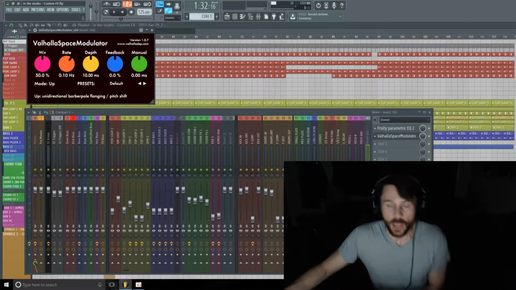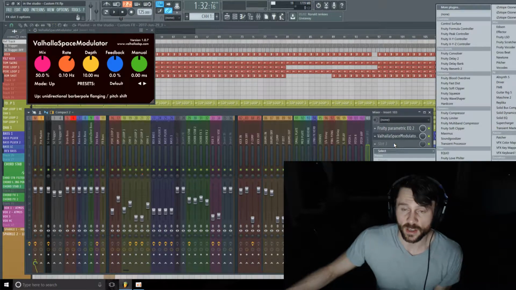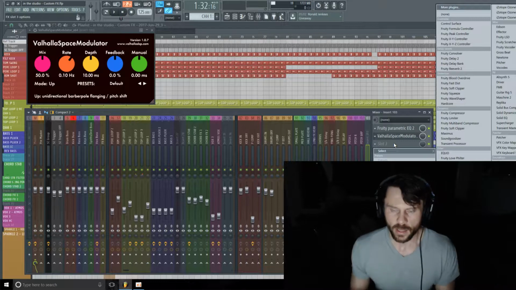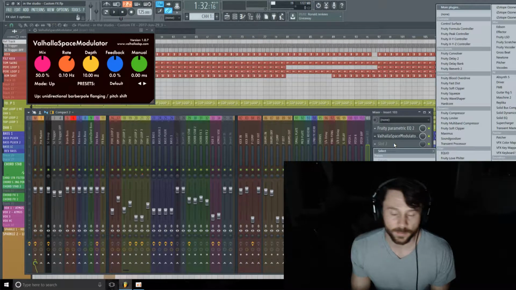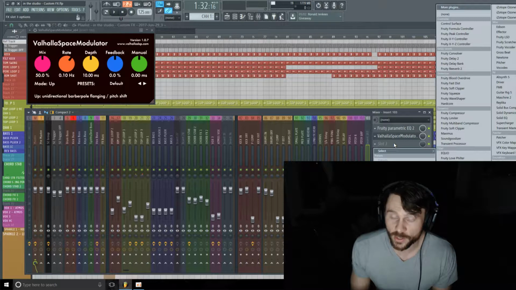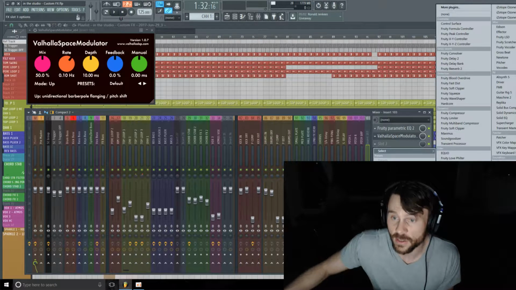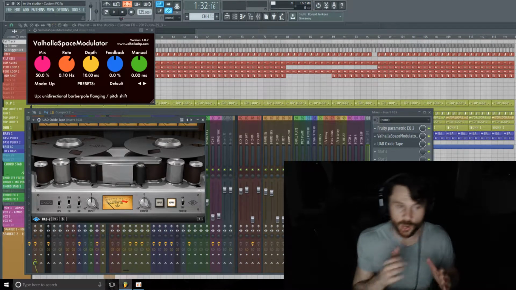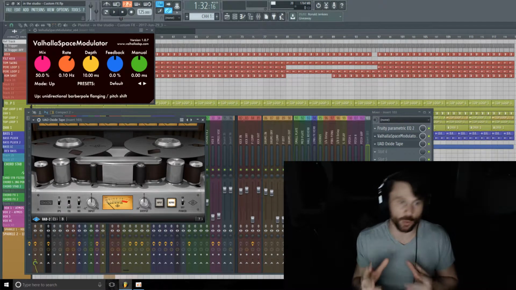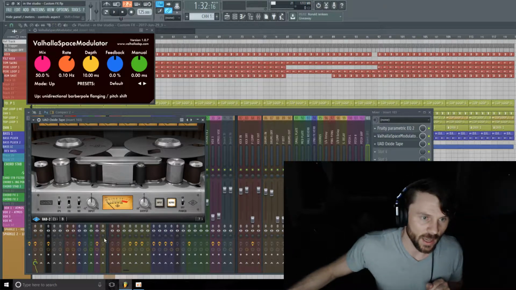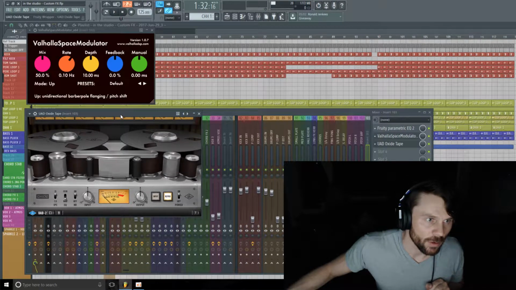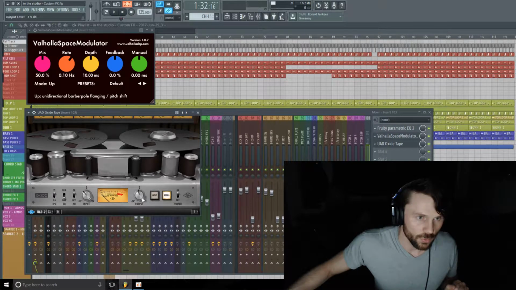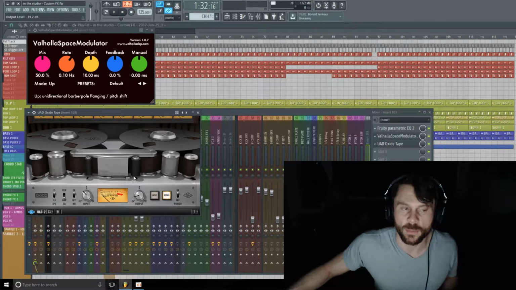So yeah, the next thing I'm going to add to this chain is a little tape saturation. You could also use distortion or whatever you wanted to do. The reason I'm adding this is to have a little bit more of a difference between the original chord stab and the sound that we'll be recording. I just want that extra little variation.